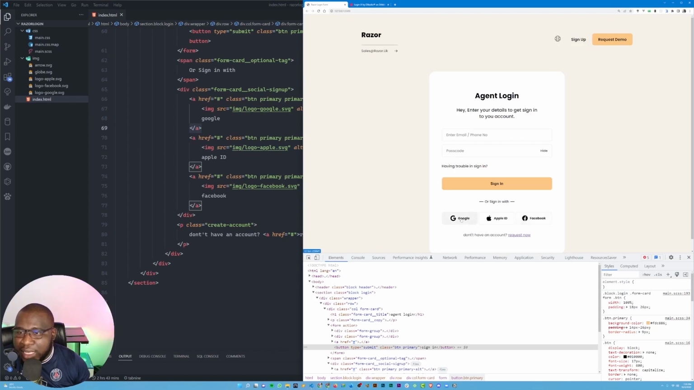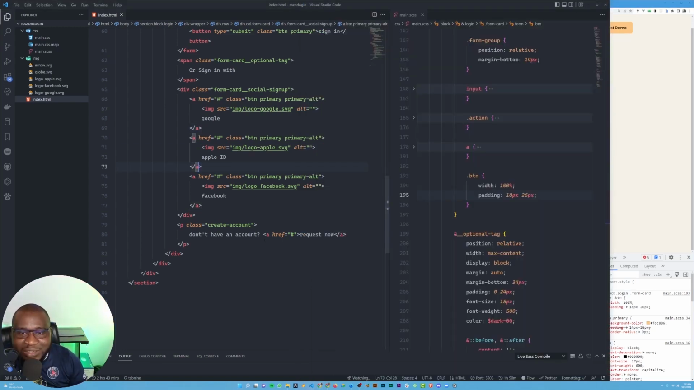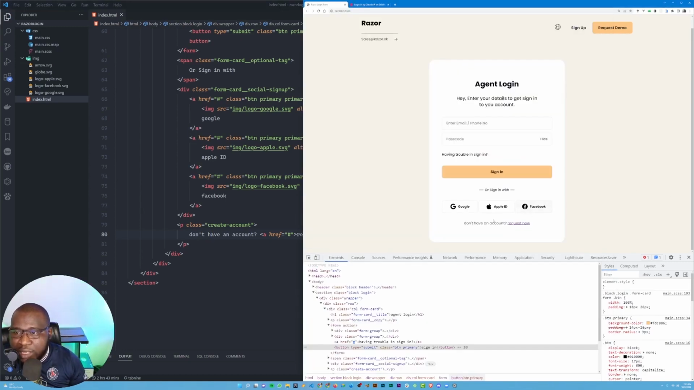So we'll not design these parts, we'll not style them. Now we need to do this. Wait till I type. I'm not typing this thing properly. Remove them here. So it's supposed to be: don't have an account. Right? Don't have an account.